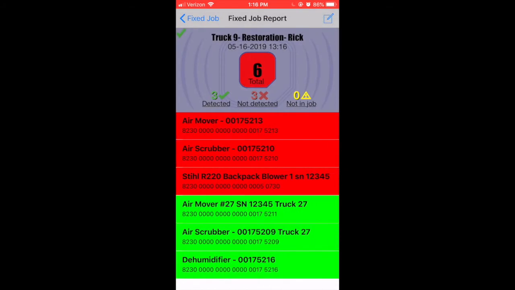Here you'll have your job report, and it's going to say the truck number, date, time, total amount of assets that should be on the truck, and how many were detected and how many were not detected, so you know if they're leaving with everything they're supposed to.